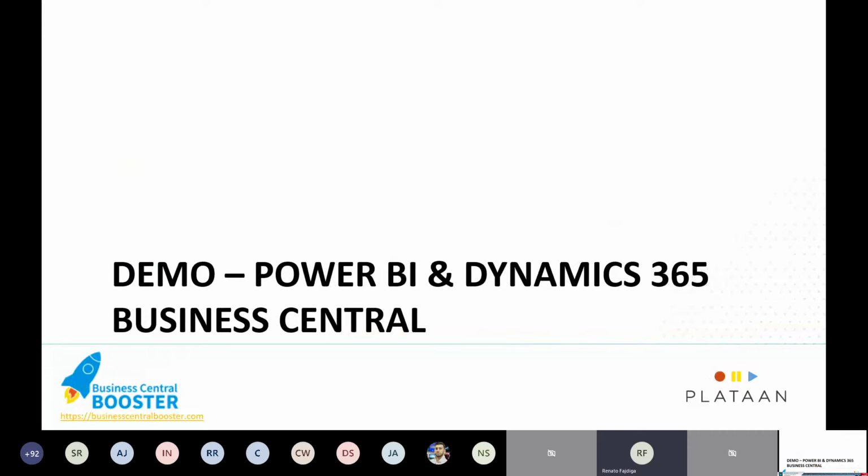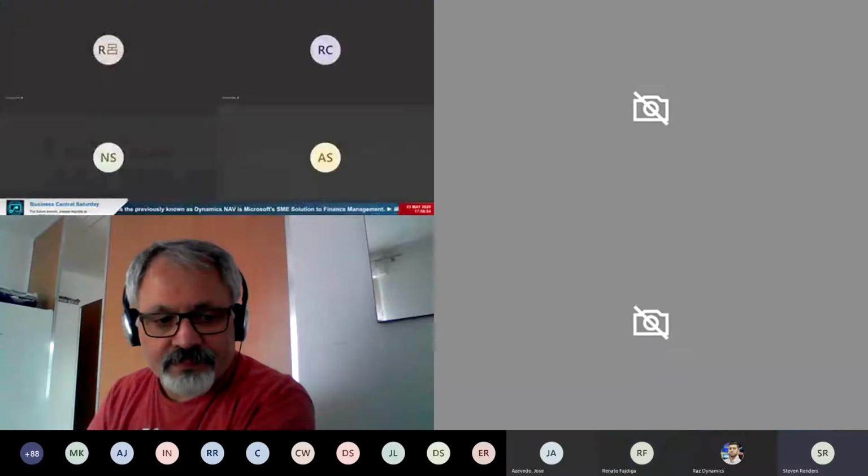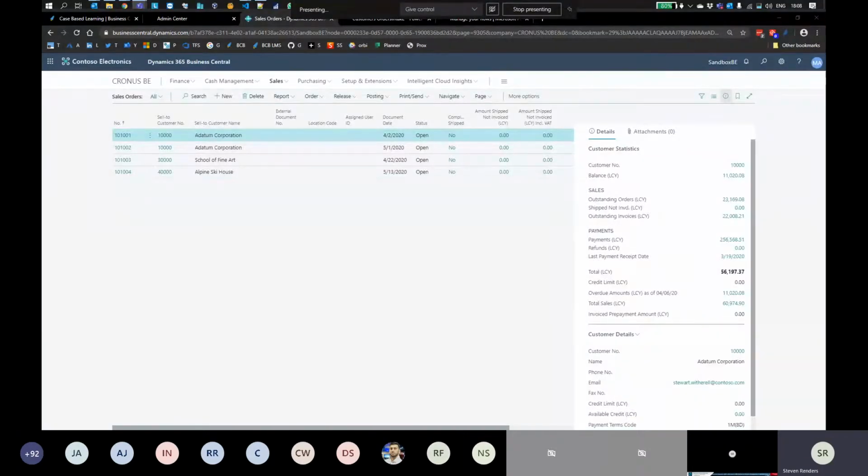And this brings us to the first demo, where Stephen will show you how you can create queries, use it in the Power BI, and so on. So Stephen, feel free to share your screen. All right, I will do that. Just selecting my desktop. Can you confirm if you can see Business Central? Yes, I can. All right.